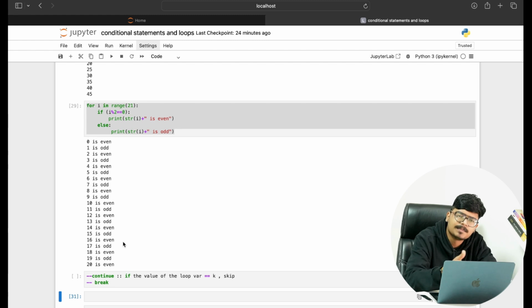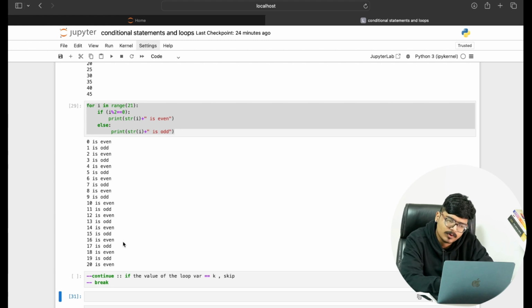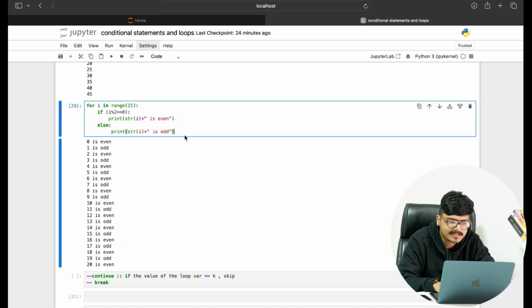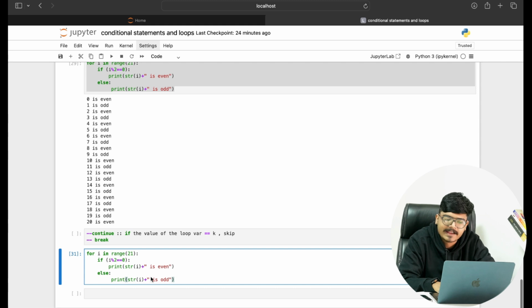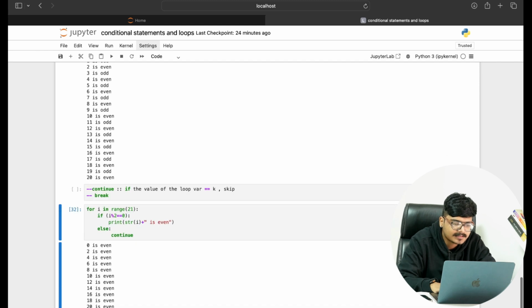For example, if you look at the previous code, okay? Let's say I want this exact same code, but now I only want to print the even numbers and skip the odd numbers. So for that, what we can do is I'll copy this exact same code, and whenever i takes an odd value, I'll just skip that step. So I just write continue, okay? And what this will do is it'll skip every time the value of i is odd, okay? So you can see 0, 2, 4, 6, so on and so forth.